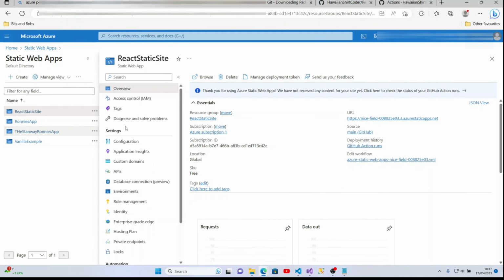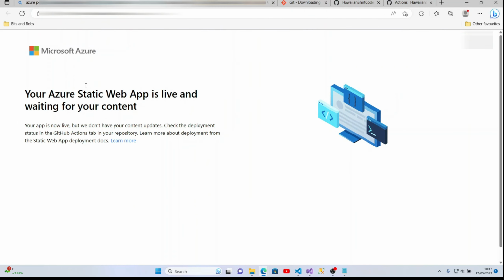We click on this, everything's looking very similar to before. It's generated a made up URL, so we can click on this, and at the moment, because the build is still going through, we haven't got any content yet, but it's created a placeholder for us.